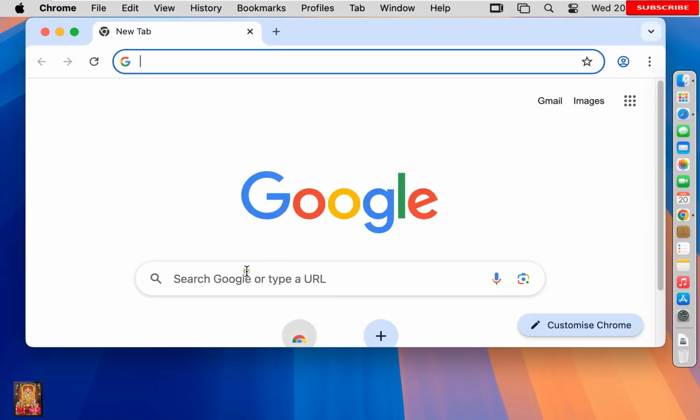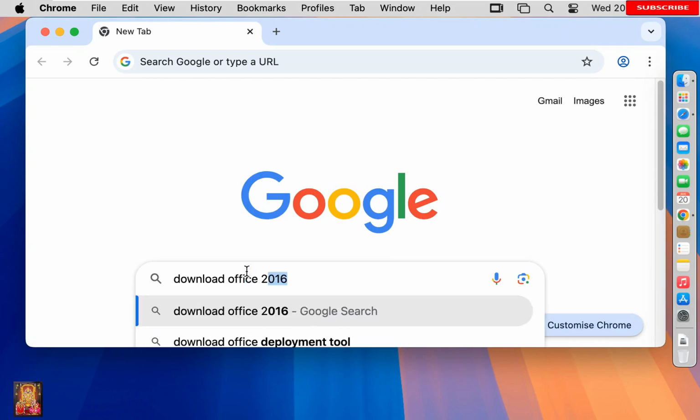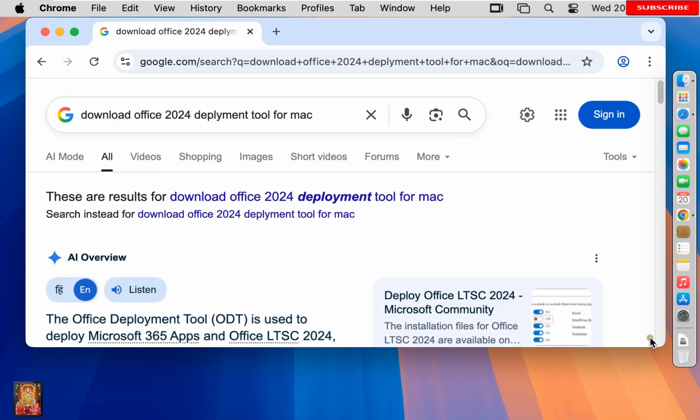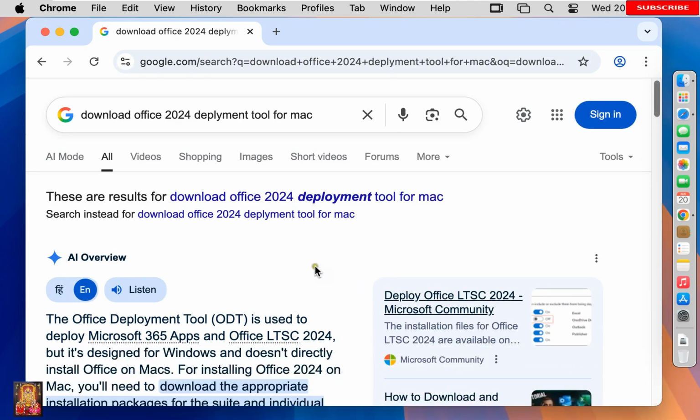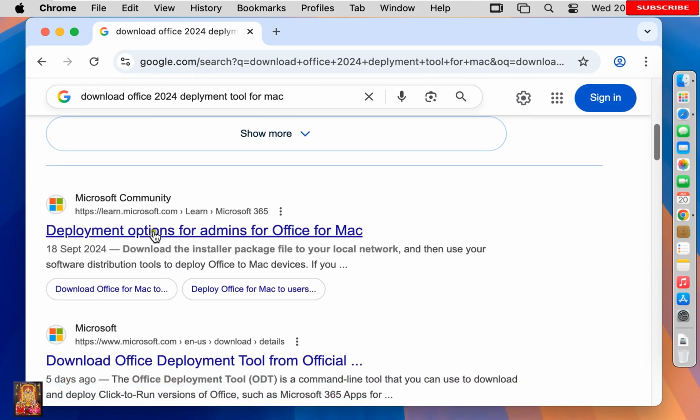Type here in the Google search bar: Download Office 2024 deployment tool for Mac. Press enter. Scroll down. Click deployment options for admin for Office for Mac.